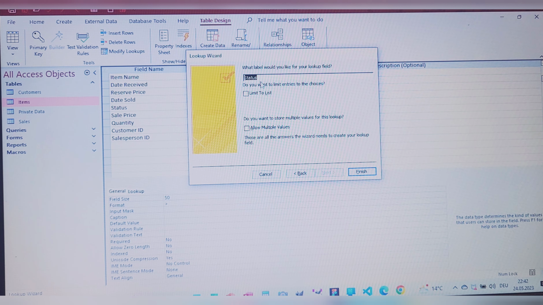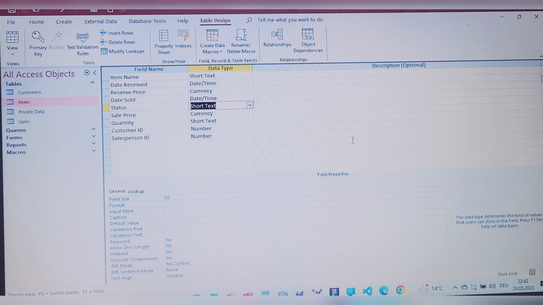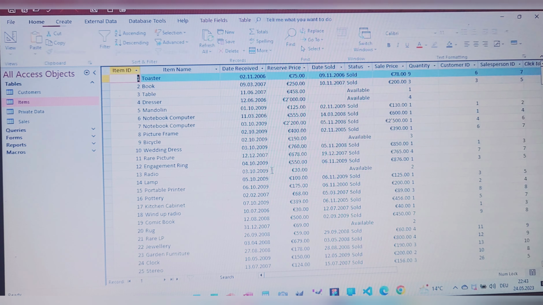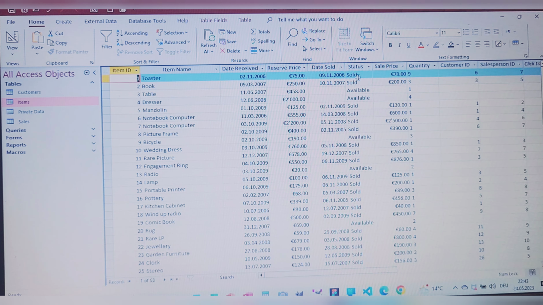We don't have to change any labels, they didn't tell us anything, but we have to limit to list. And we don't want to allow multiple values, they didn't tell us anything like that. So we just finish. And it's done. All we have to do is go back to our datasheet view. And of course, we want to save. And we see if we made it right.